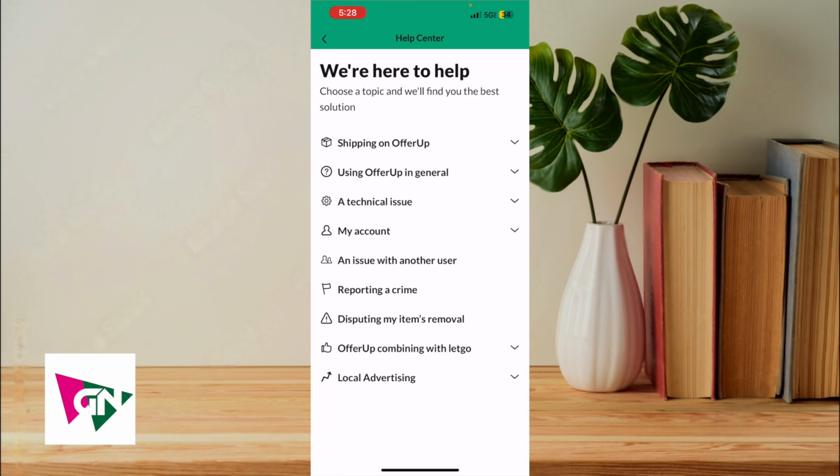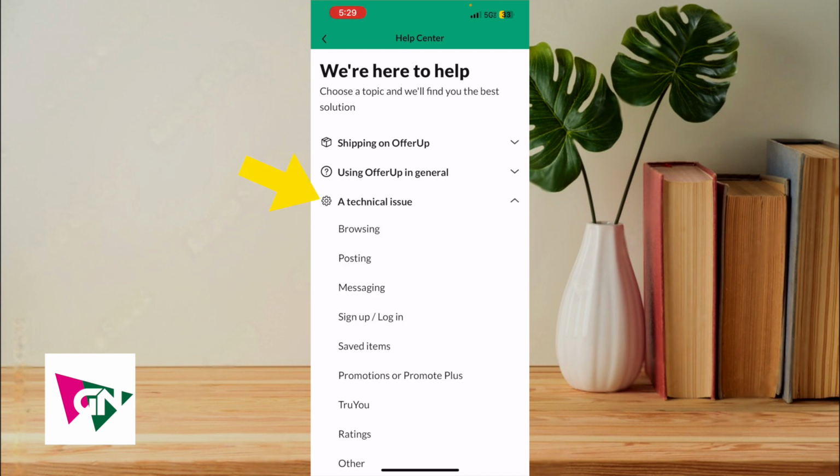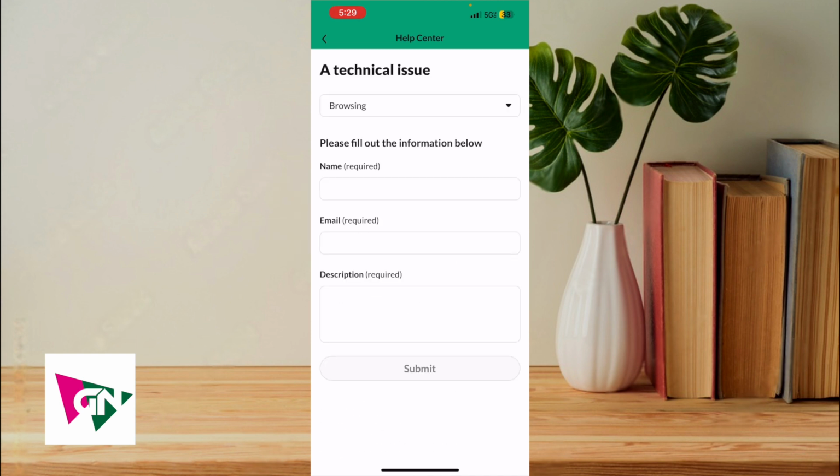Now you still have to choose a topic which will be categorized, but let's say that you have a technical issue with browsing. So here you would actually fill out your name, your email, and description, and then submit the form, and then Offerup would actually reach back out to you.